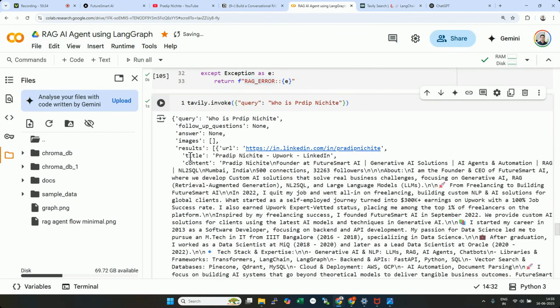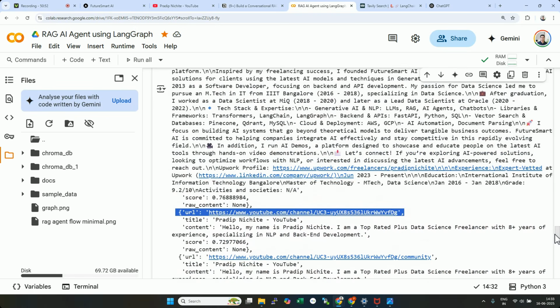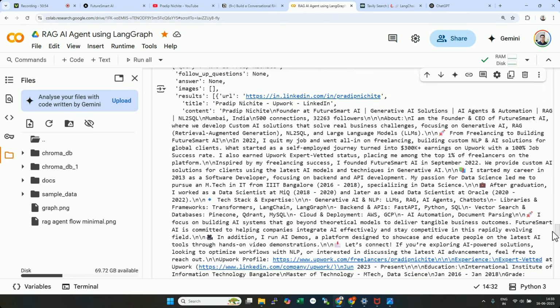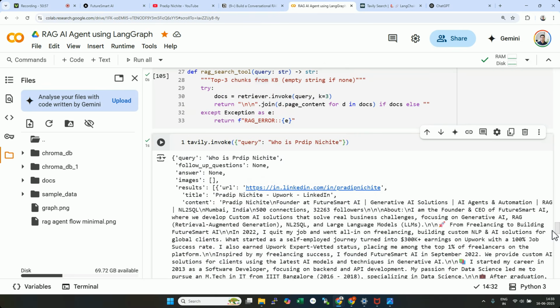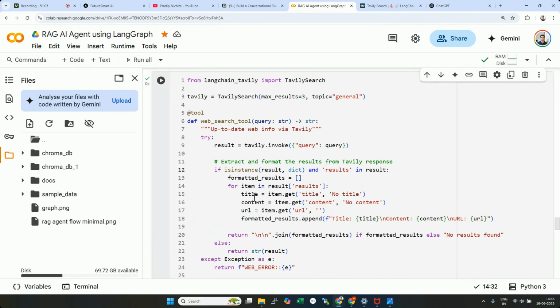Then we got the results. Results are actually a list of things, and each object in that list has some URL from where we got it, I think it's scraped LinkedIn, then the title, and the actual content that it got. And I think this one it got from YouTube. So it has some diverse sources. But I just keep it simple. I want to include the URL, the title and content. That's what I did here. Whenever we get results, I just include the title, content and URL and nothing else. And that is what I want to concatenate and give to our agent.